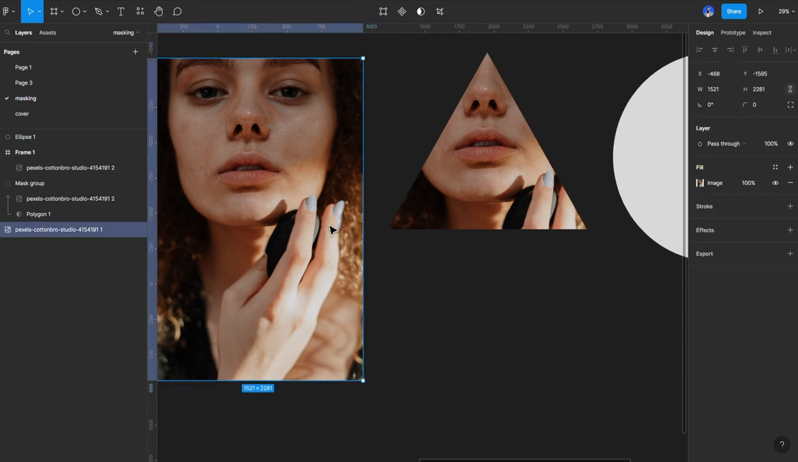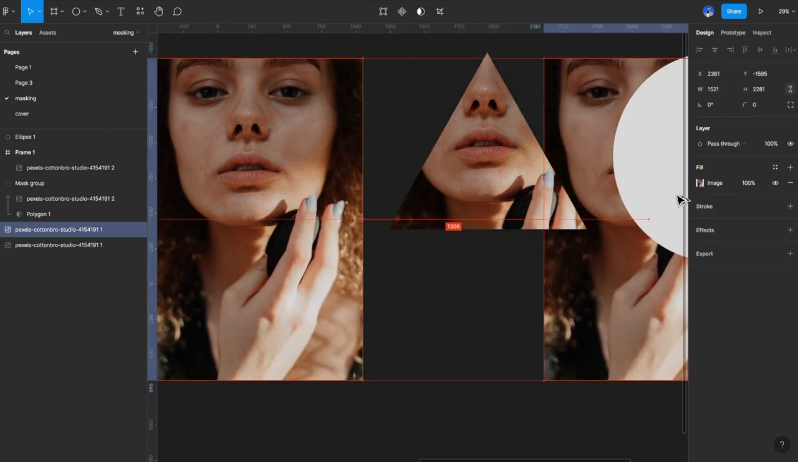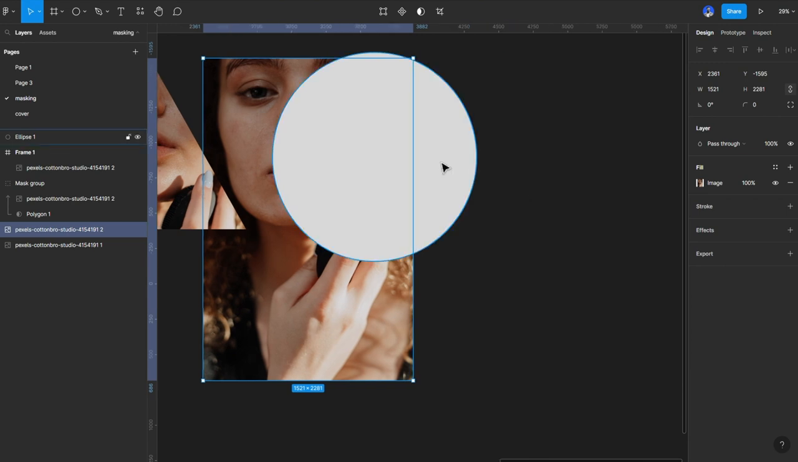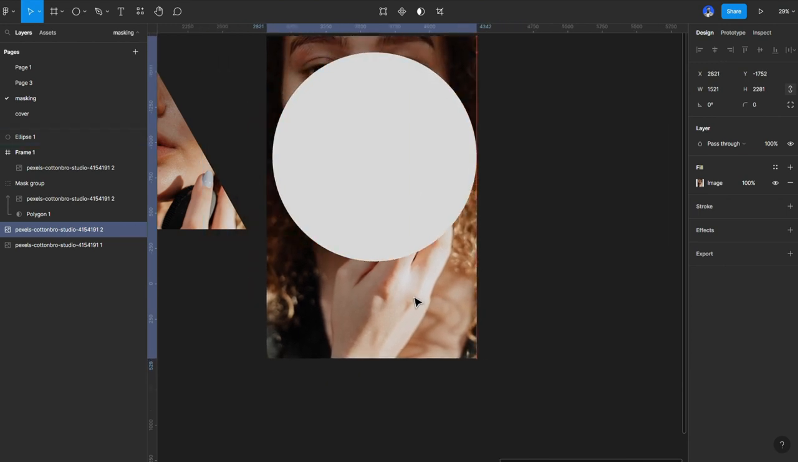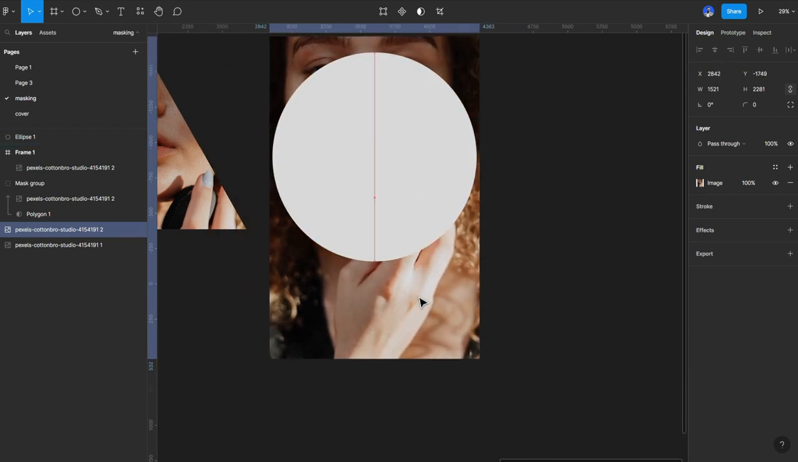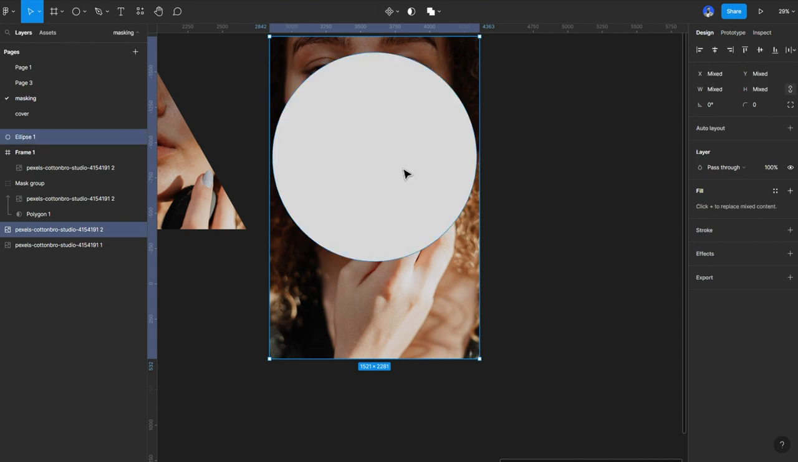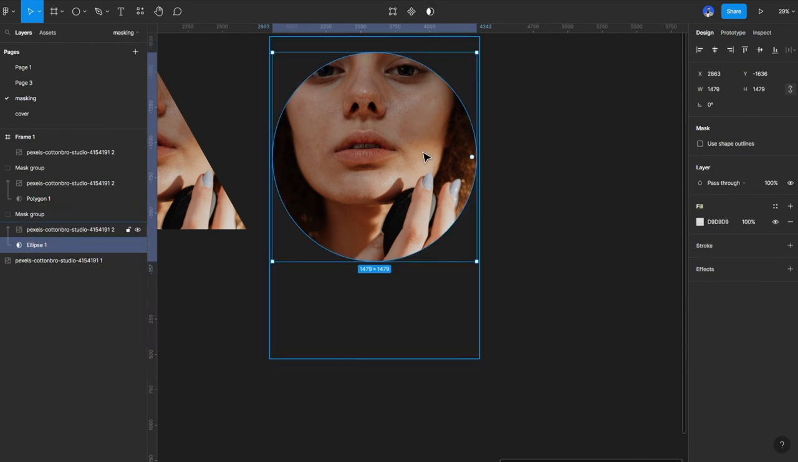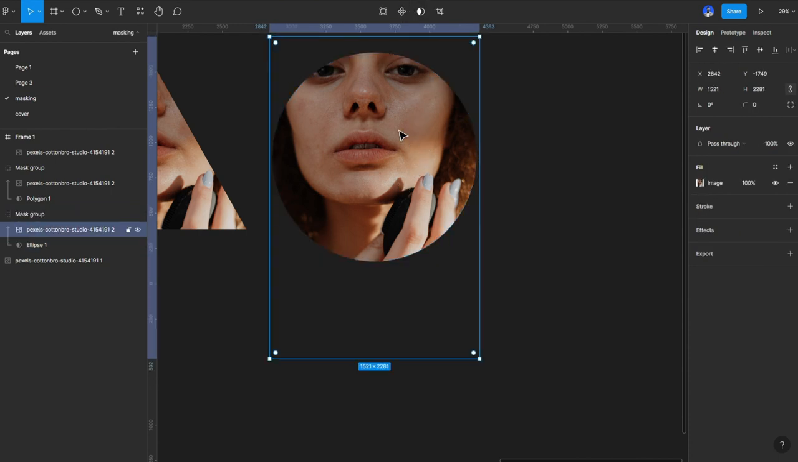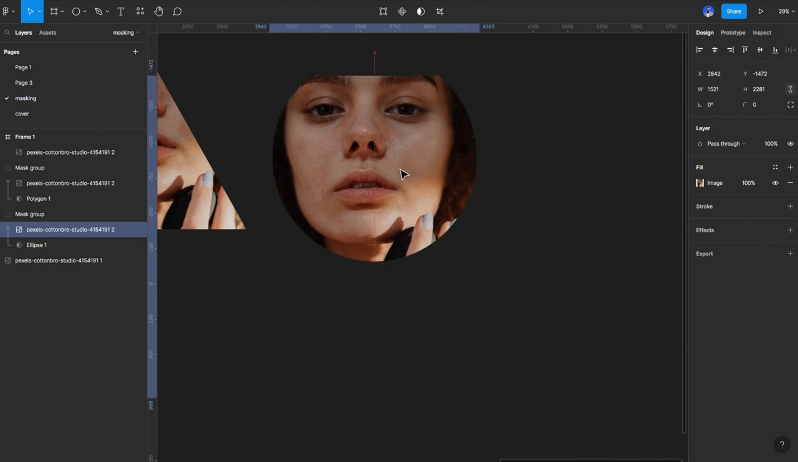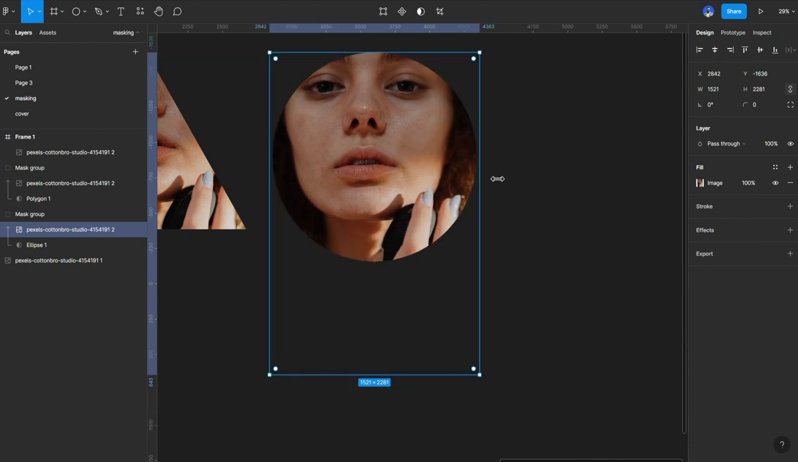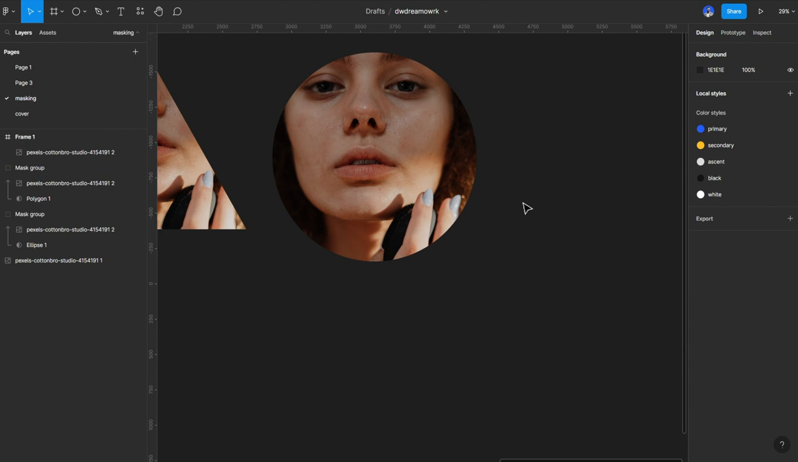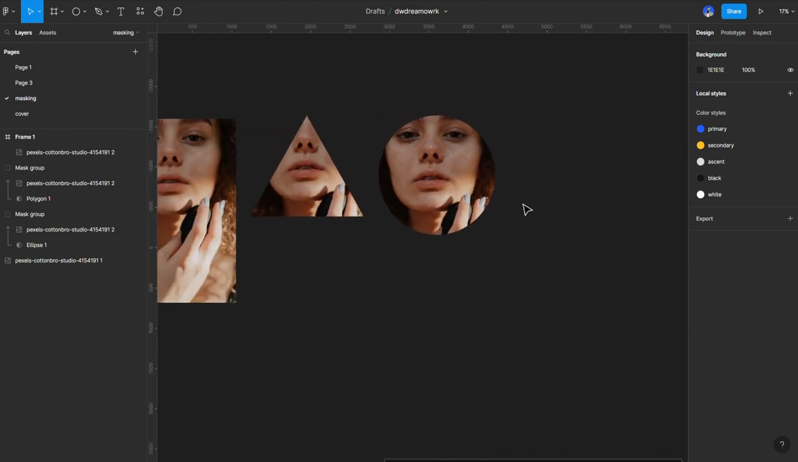I'm going to do the same thing for the other one, for this one, and I'm going to mask it. So select both of them, same thing, bring this upward, send this downwards, select both of them and mask. And I can select the image and move the image inside of it until I have something suitable for what I want to use. And that's how you mask. That's pretty much how you mask.